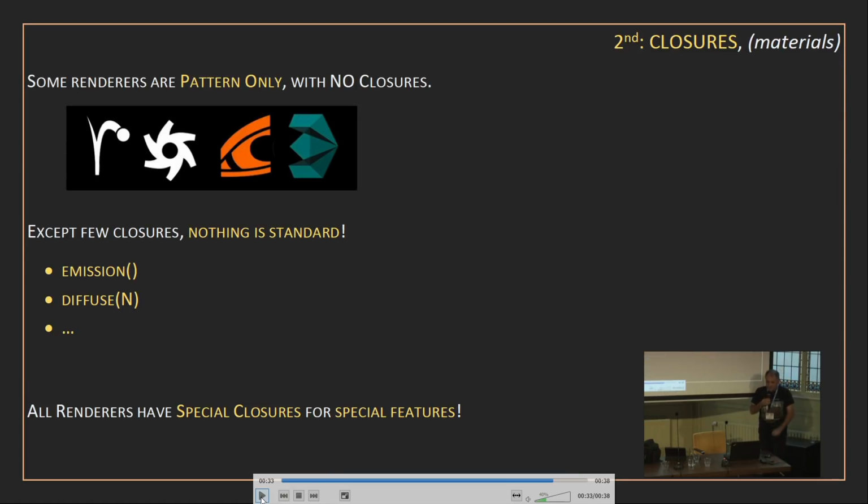Second level, closures. What are closures? Closures are materials in OSL. You can define a material in OSL with closures. The common closures are BRDF, Disney material, diffuse, emission, and so on and so on. Nothing is standard.